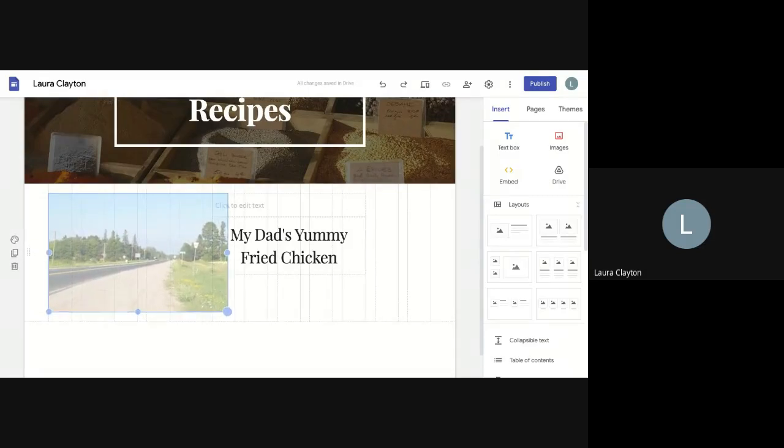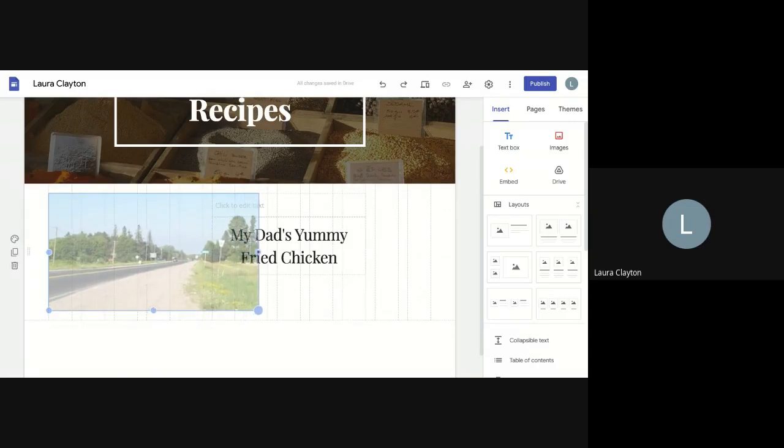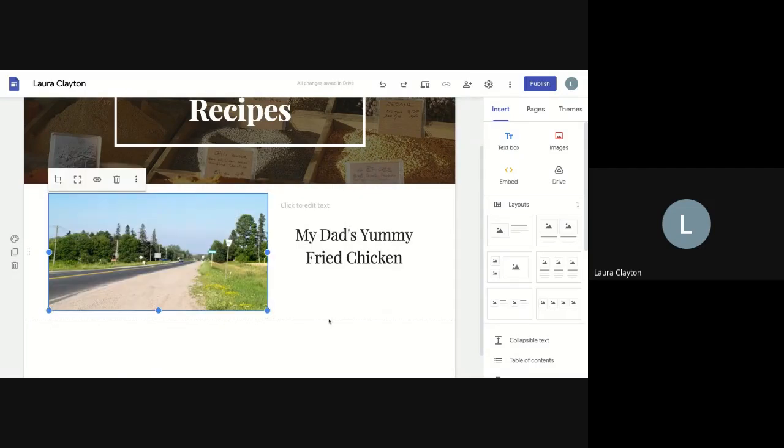Now, this is not the greatest photo, but it is a real photo of the place where I grew up. So it's going to be just fine. And all I did there was add the photo and then drag it to make it a little bigger. Now, you must add a caption to explain this photo. So when you click on the photo, you'll see these 3 dots. And then just click Add Caption.